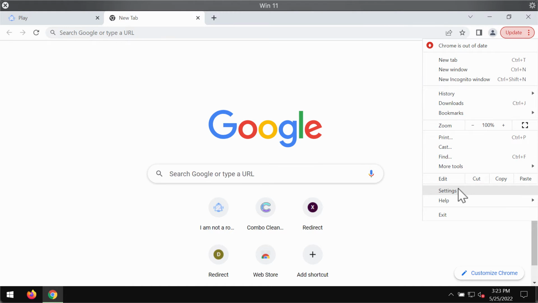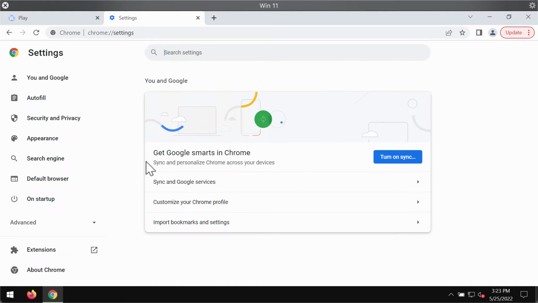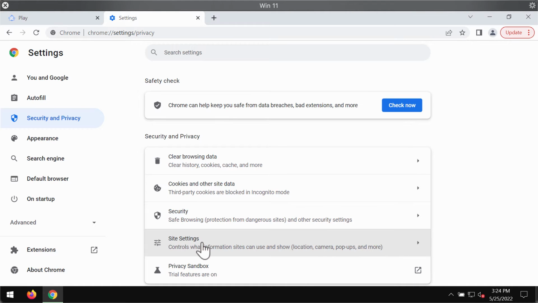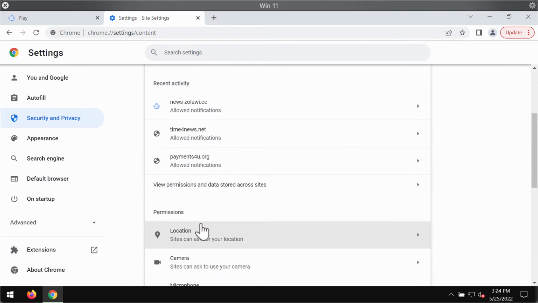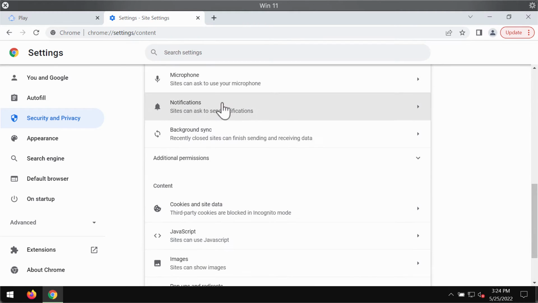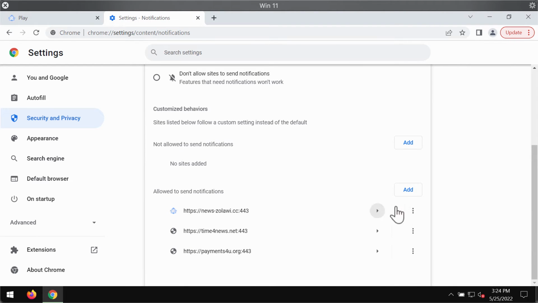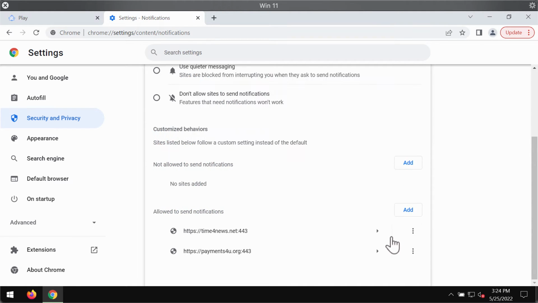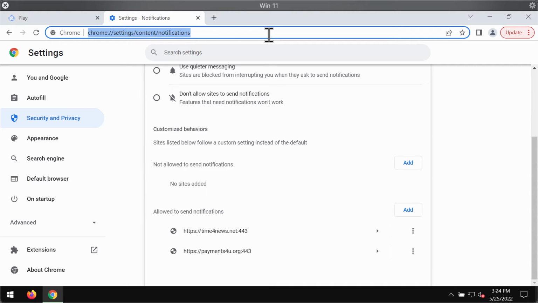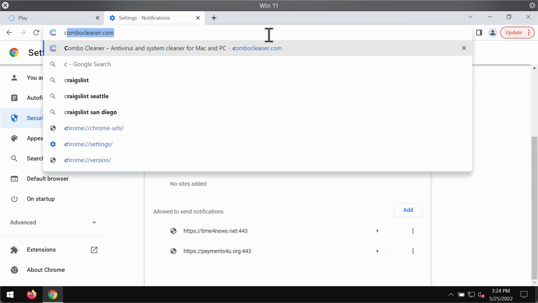Access the menu of the browser, go to Settings, choose Security and Privacy, then Site Settings, go to Permissions, then choose Notifications, and pay attention to the websites allowed to send notifications. When you find this site, News-zolawi.cc, click on this button and delete the malicious site from the list. This should be sufficient to fix your browser and remove unwanted push notifications.